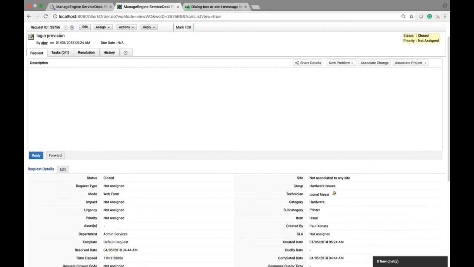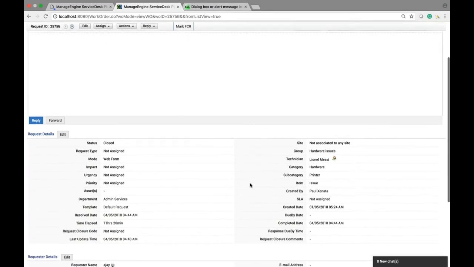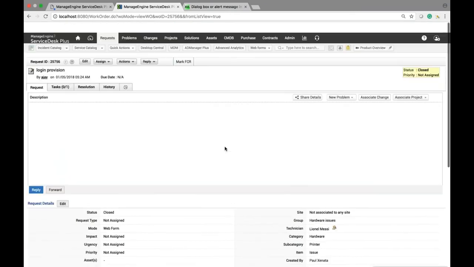The one I demonstrated is a kind of macro, and it would update some set of fields in the request accordingly. Say if it's a printer issue, just by using the action menu, it's going to update some of the fields and make sure they are updated accordingly, and that saves a lot of manual work.